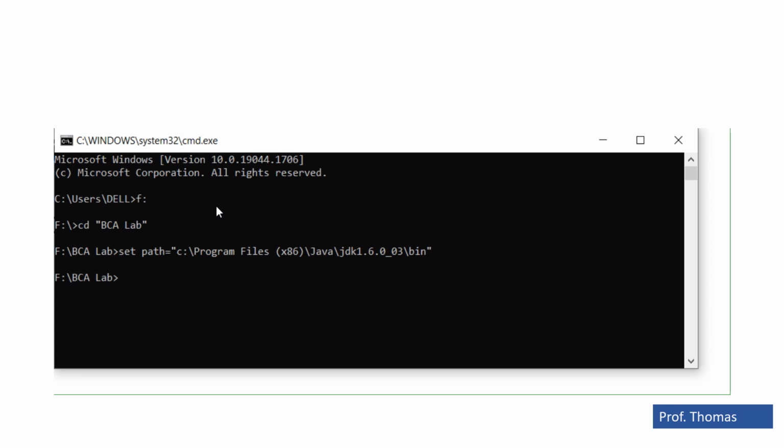Then to compile the program, just type javac ESP1.java. If you have any error, it will show the error. Now this program has no error, so it does not show any error.